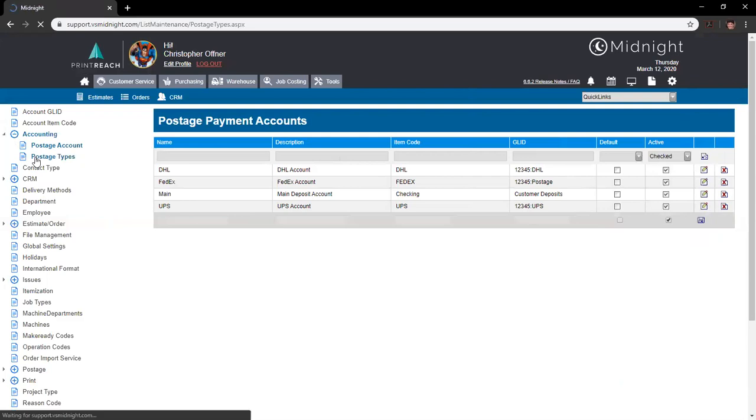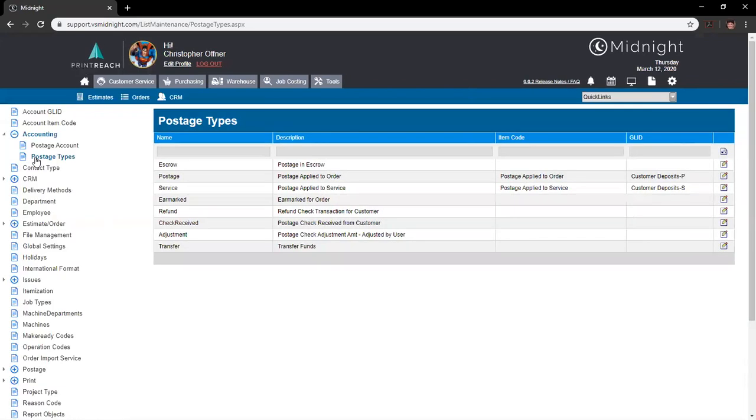The postage types list is a list that should not be edited to any high degree, but does give you a couple of controls. In the postage accounts and the postage types, you do have the ability to add a GLID. For QuickBooks users, you can export information related to payments that are made to your jobs, and you'll just need to define those GLIDs so that they get mapped to the correct payment accounts, or at least payment type in general, within QuickBooks. And this is where you control those. For the others, again, you do not want to modify them as they would affect your standard methods of Midnight usage.